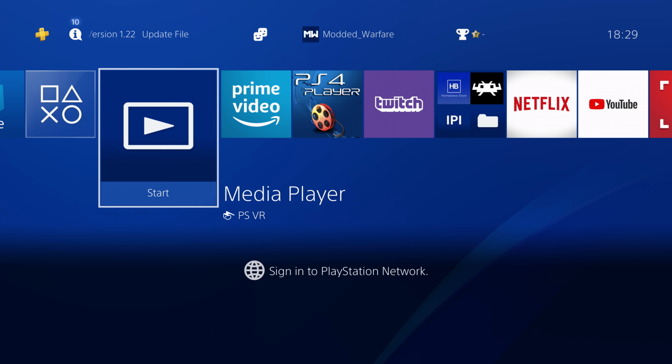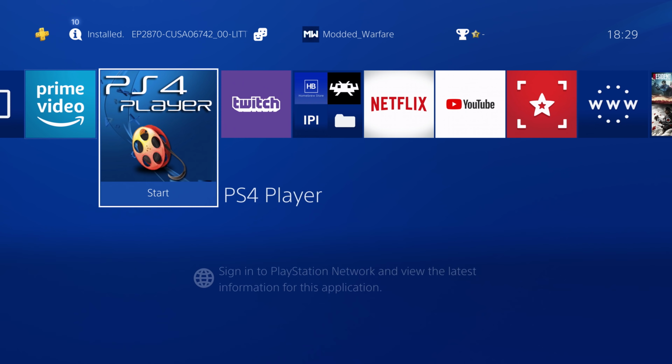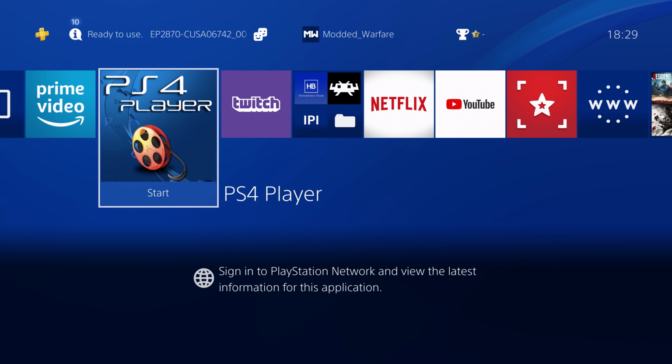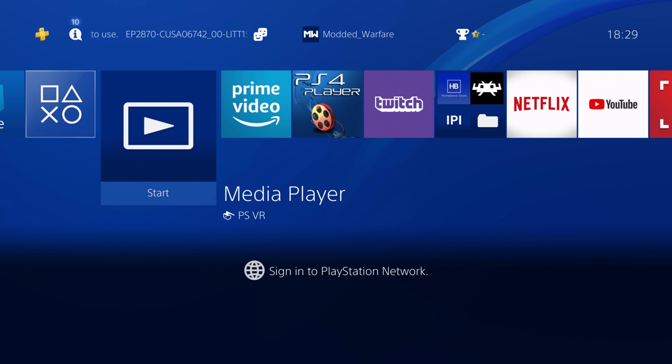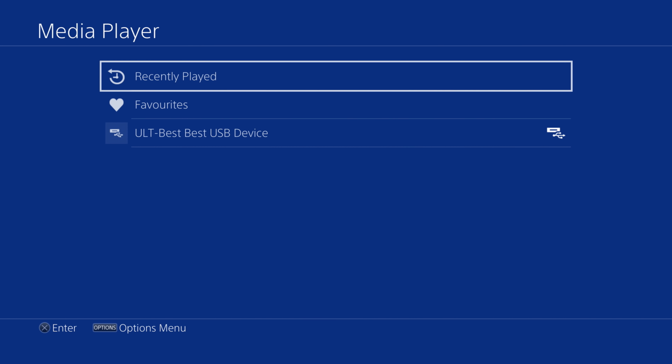So we've got the official media player app for playing videos and stuff on USB drives, and obviously the Homebrew media player app by Lappy. So we'll try the official one first. Now, this is version 4.01. There is an older version, like a 3-point-something version of the official media player app. That's a no PSN version as well.